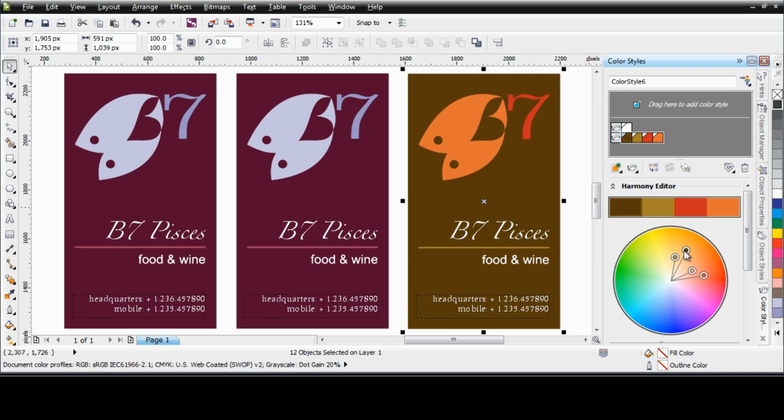Now remember, you can move out and you can move right in for different looks and effects. And I think that that looks really great. What a great way to demonstrate to a customer all sorts of colour possibilities.